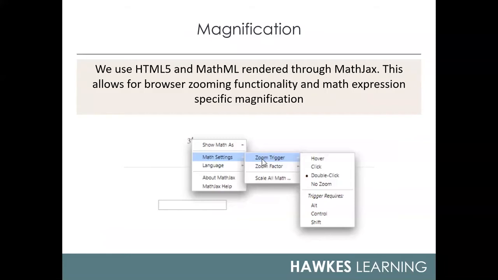For students with low vision, they need to be able to magnify or zoom in on the content. So for our math titles, we use HTML5 and provide math-specific magnification. This will allow the student to zoom in specifically on math expressions, enlarging just the expression, while everything else on the screen stays the same size.